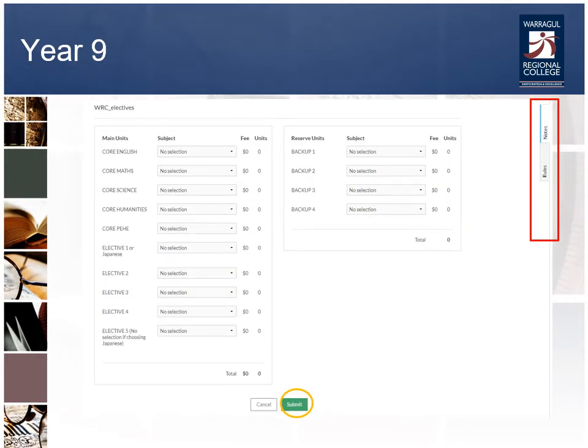The Year 9 form has all the core subjects listed on there. When you go to your core English and Maths, you'll have a choice between English 9 and English 9 ACE. Those students in our ACE program will choose the ACE option. Those students who aren't in the ACE program choose the Core 9 option.